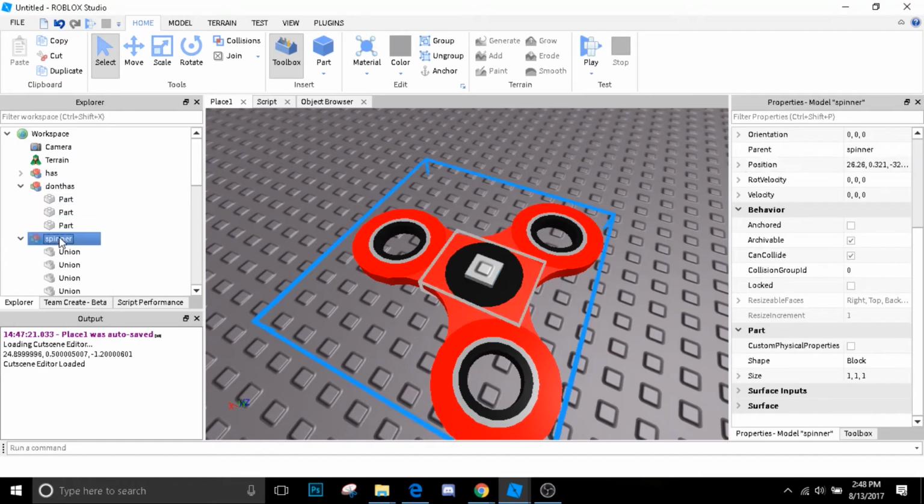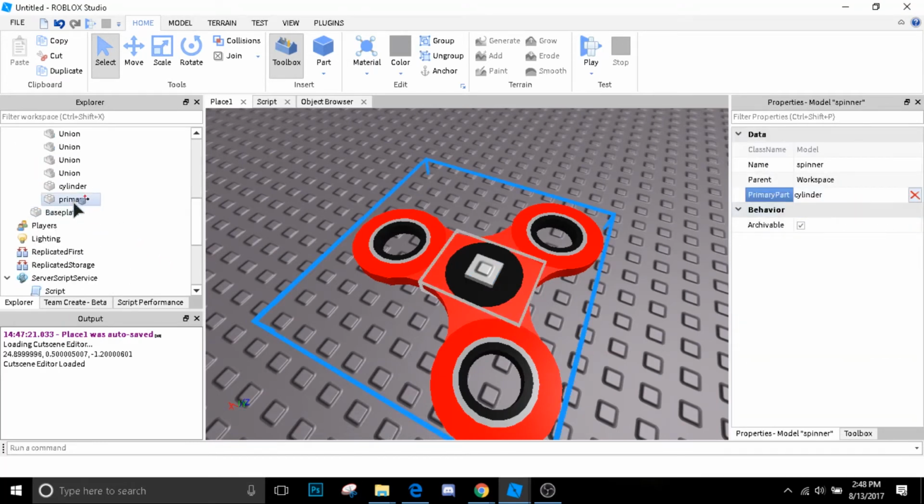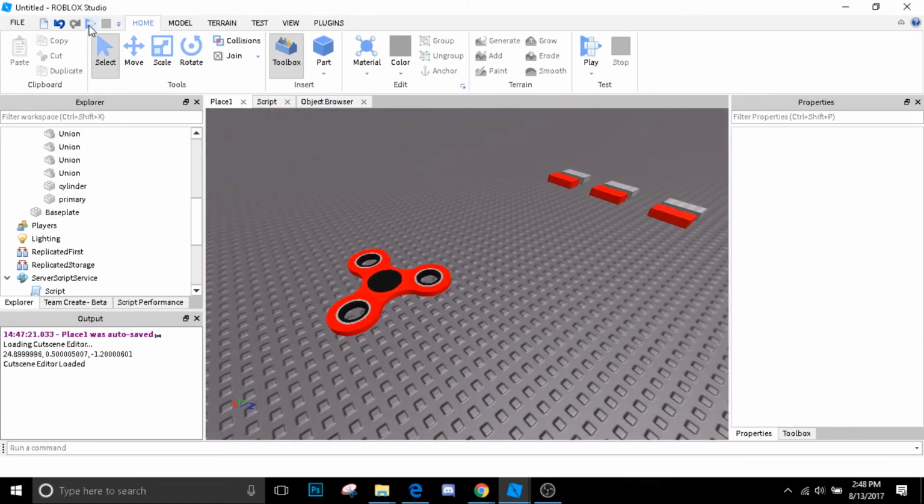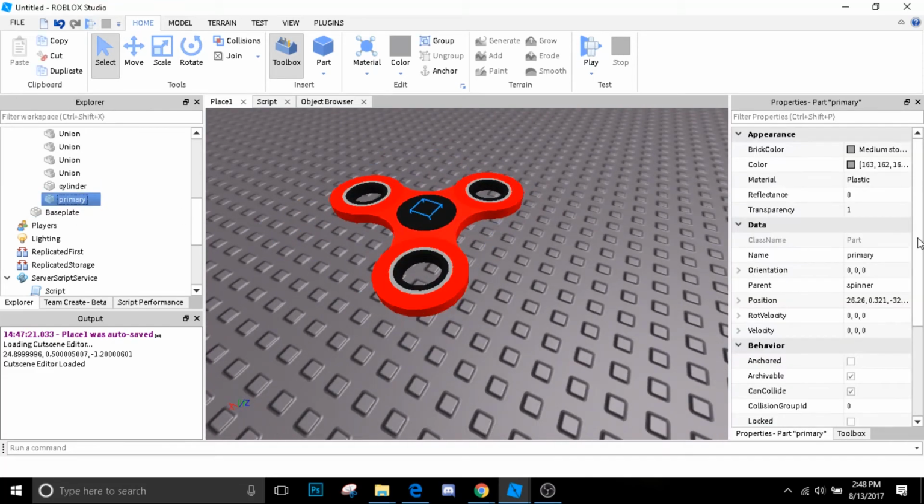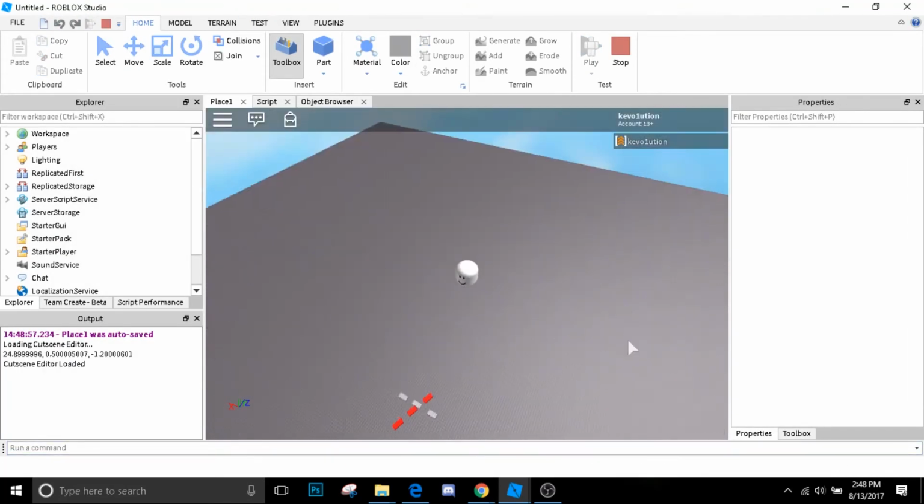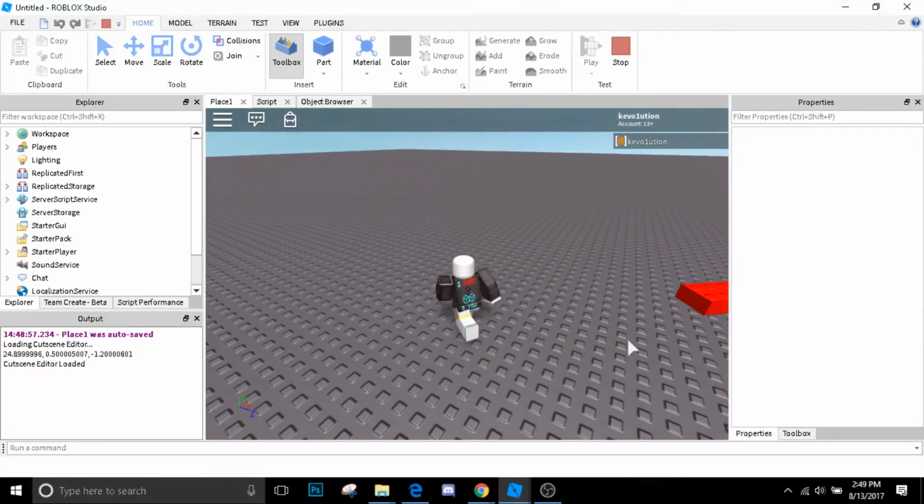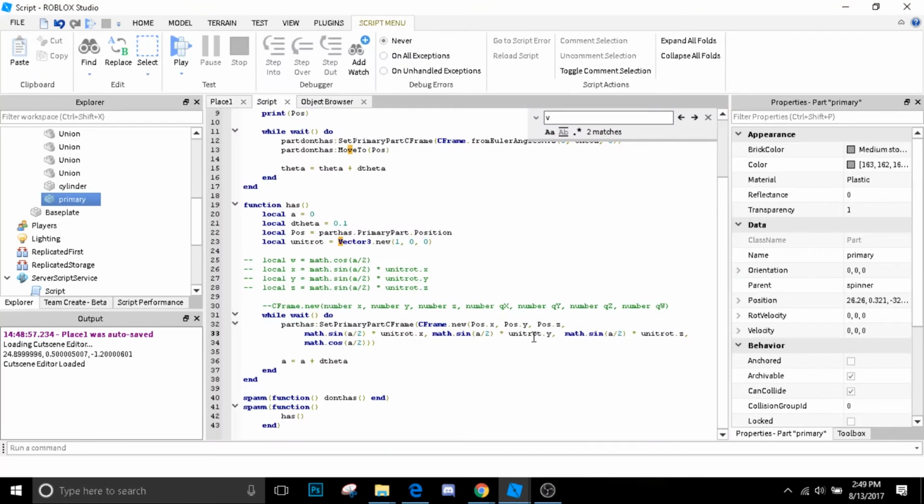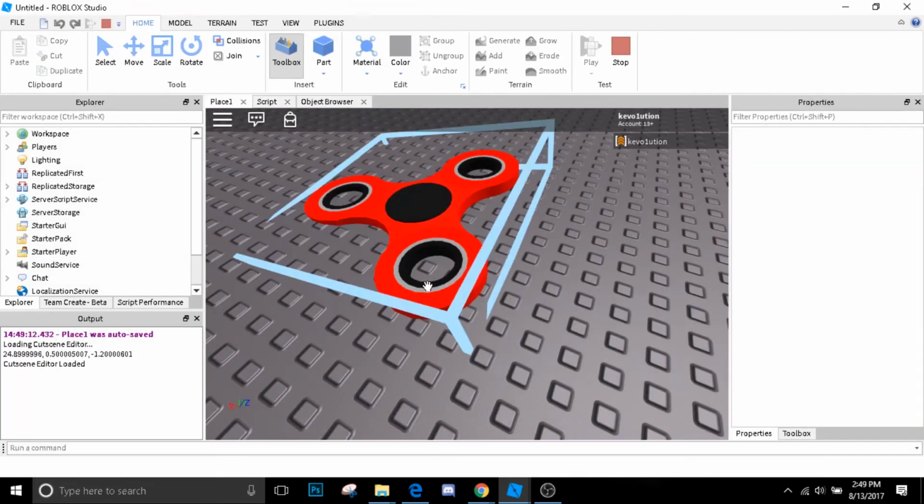So first let's set it up so that it's the primary part. Okay, and then we're going to make it transparent to make it look a bit nice. So now if we run it, because the orientation of this part, as you guys can see, is 0, 0, 0, it's going to spin about the proper axis. Oh man, that's just something else. All right, again, this should be 0. That should be 1 because we want to rotate it about the y-axis.